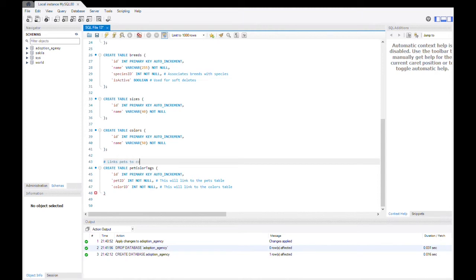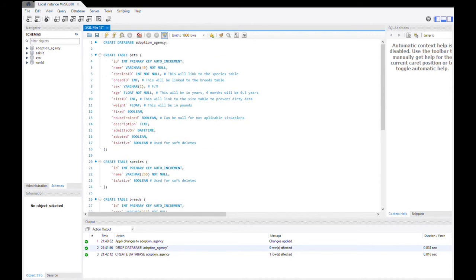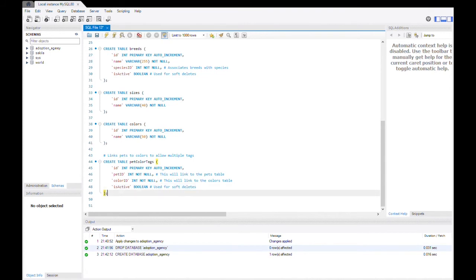And I'm just giving myself a comment here just to remind myself what the heck this table does. And I'm also adding an isActive column there in case I want to do a soft delete there as well.